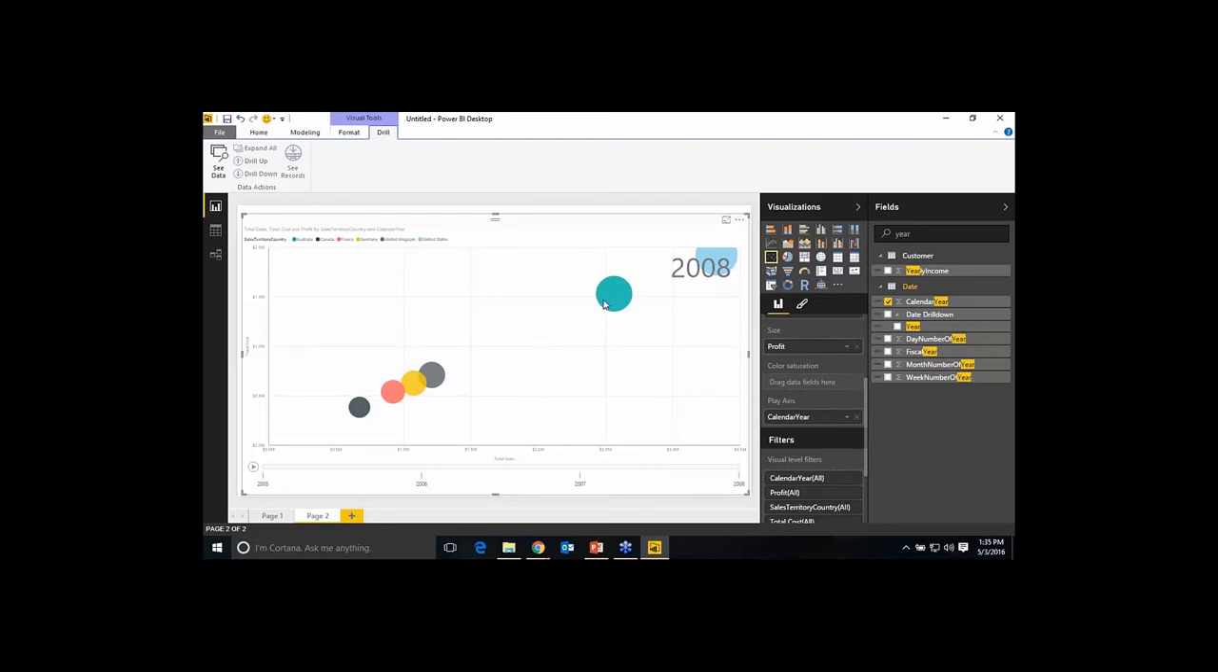You can also select a bubble. So if I selected Australia here, for example, it would show me the path of how it got to where it's at now. So it's actually showing me a line and guiding me through how it got to where it's at right now. Or I can select a different one here. Say I selected Germany. It shows me the path of how Germany got to where it's at now.